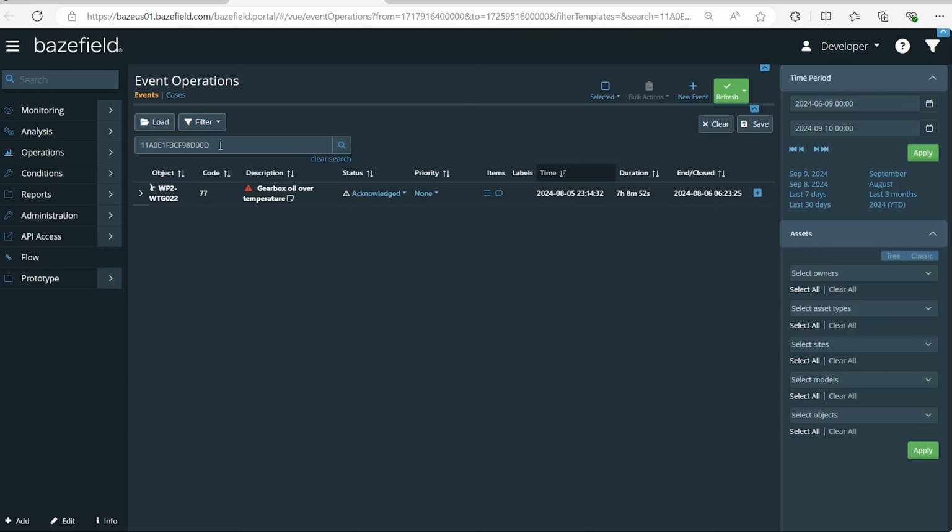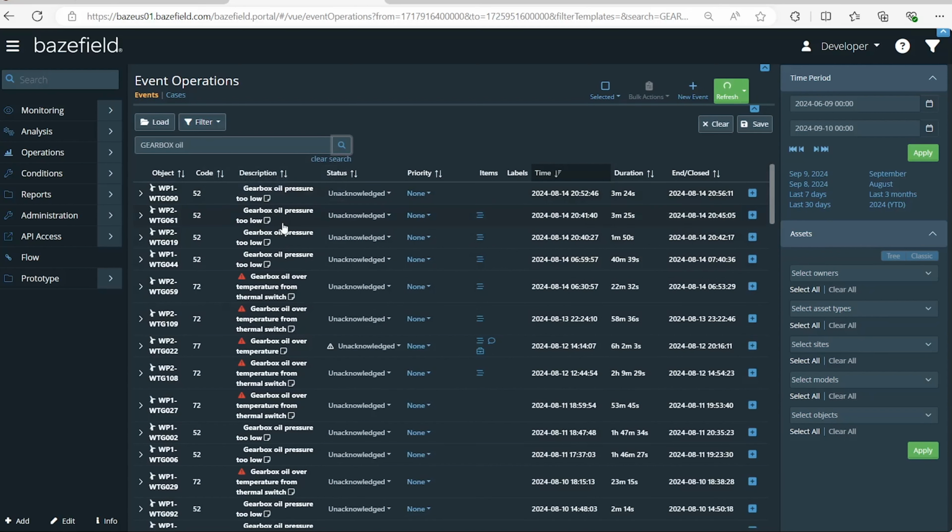Now, if I'm a performance engineer, I might be curious to see if this alarm is specifically present in more than just one instance. So I'm going to clear my object filter here, and again, I'm just going to search for any gearbox oil-based event and hit search. And from there, I should see, again, a long list of these that could be all related. This may trigger me that this is a reoccurring event that needs a larger investigation, a larger RCA.